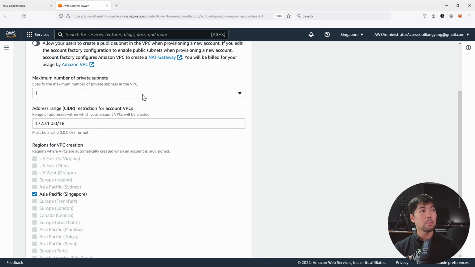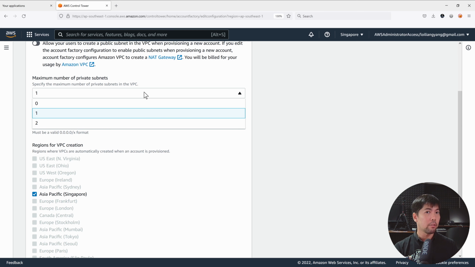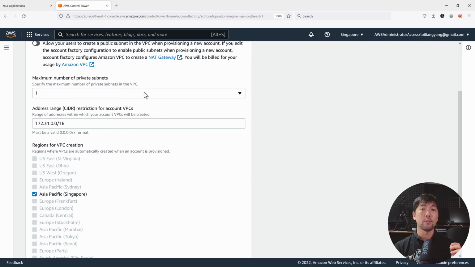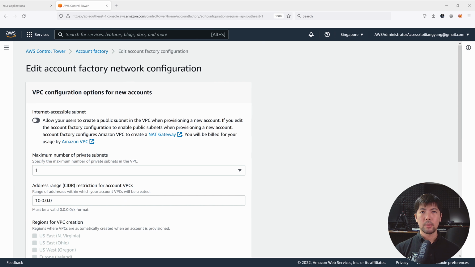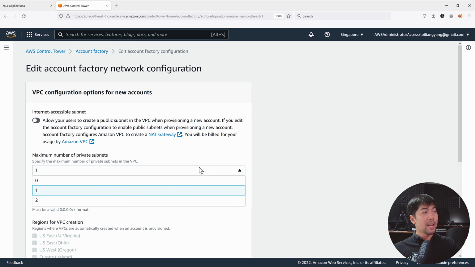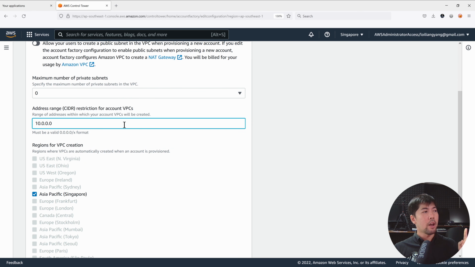And next up, we have the maximum number of private subnets that you want to specify. This is going to be quite interesting because I want to explain a little more about what's going on. Say if you specify one private subnet and you have, say, a CIDR range or a CIDR restriction, in this case we have 172.31.0.0/16, and the regions for VPC creation, and finally the availability zone. One of the highly requested configuration changes: what if I want to centrally manage my VPC and not allow any of these new accounts to have their own VPC setup? In that case, you can specify the maximum number of private subnets to 0, and you want to update the address range. So in this case, I've updated it as follows.